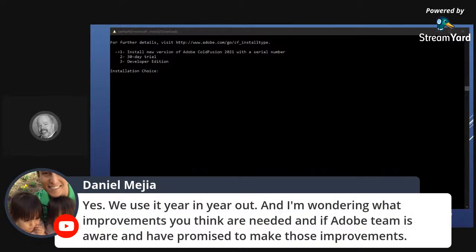We use it, okay, he's talking about CF, I guess. We use it year in, year out, and I'm wondering what improvements you think are needed and if the Adobe team is aware and have promised to make those improvements. I cannot say, so yes, there are improvements needed. No, I cannot say if they're aware of them.